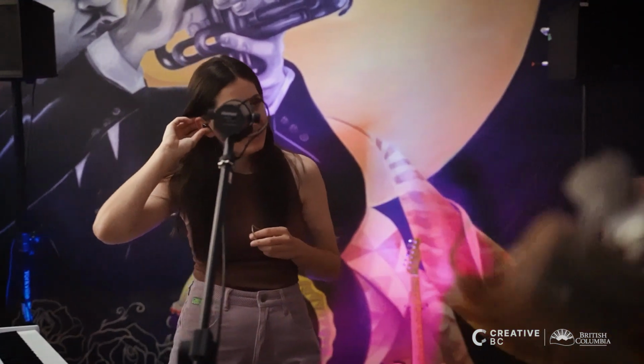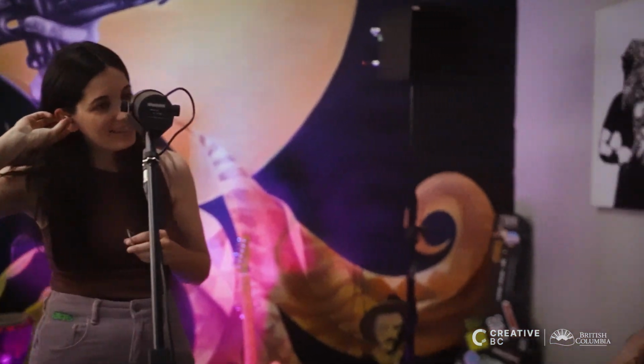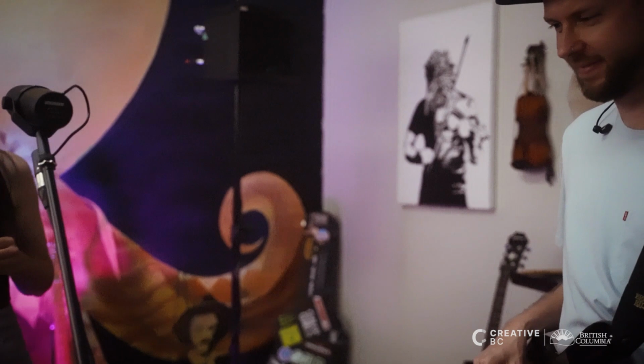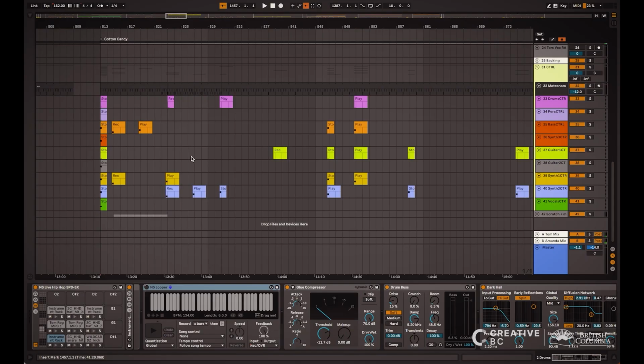So basically the whole thing's mapped out in advance, which keeps it really simple in some ways, because we don't have to worry about it. We just have to play. It's not, did I start the looper at the right time? Did I stop it? And all that kind of stuff.